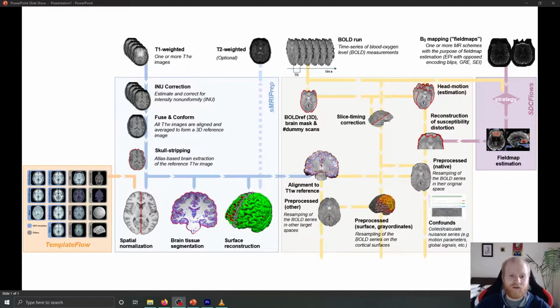So it'll begin by taking your T1 weighted image. It'll perform intensity normalization on the T1. It will then, if you have multiple T1 images, average all of them together to create a single reference image. It will then skull strip the image, and then it will take it through the basic FreeSurfer pipeline. The FreeSurfer pipeline is where it will spatially normalize the data to the FS average template. It will also do brain tissue segmentation for the white matter surface and the pial surface, and then turn those into 3D models.